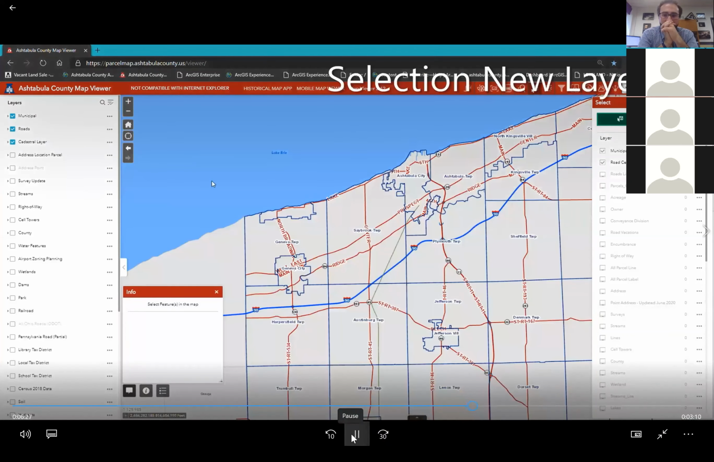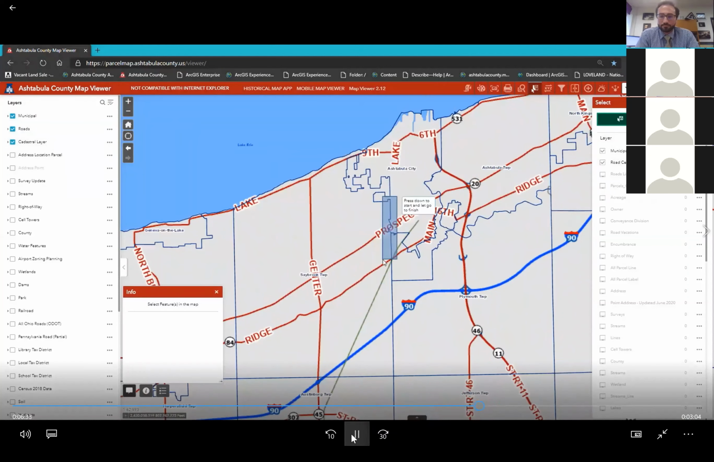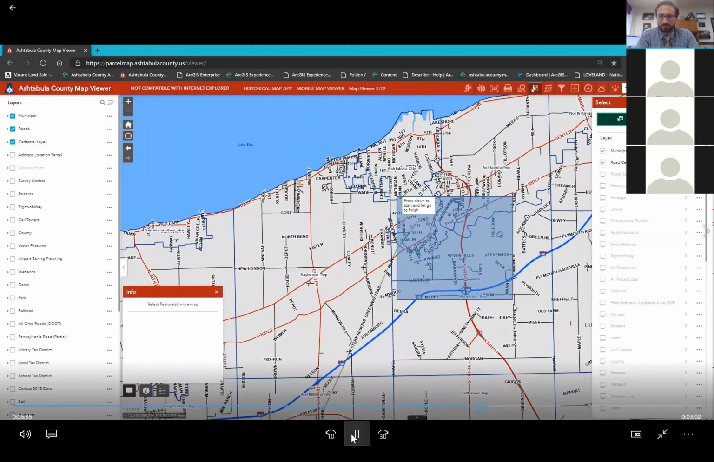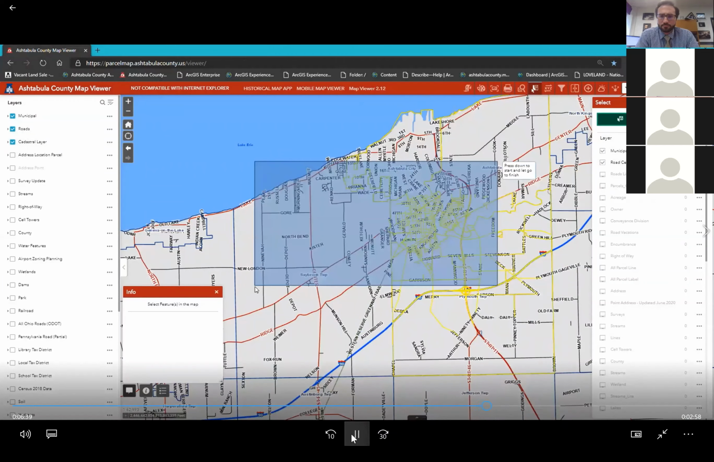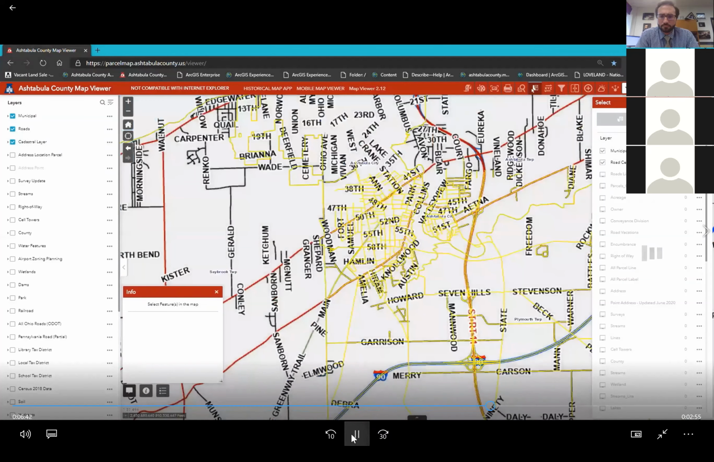So, selection, new layer. You can also create a new layer with our selection tool. So I'm just going to choose municipalities or roads. I guess road center line.